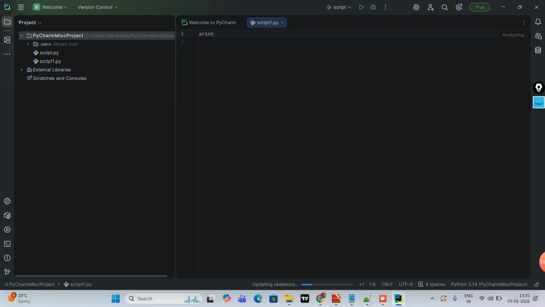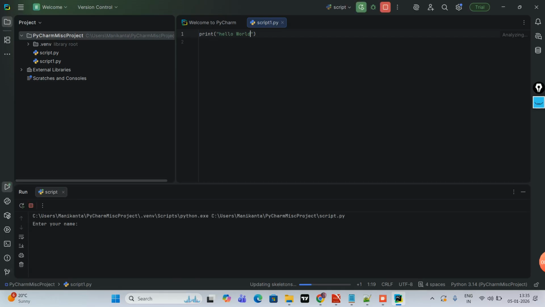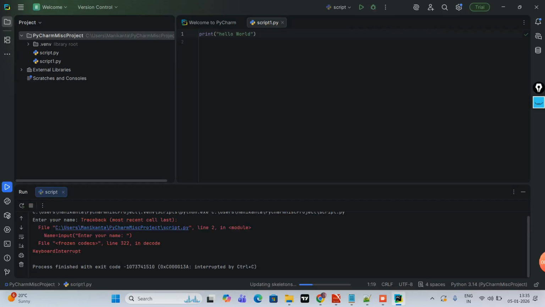Just giving an example whether it works or not. Well, hello world. It's a simple stuff. And let me click on this. This is a run button, and let me check whether this is working properly or not. If I click on the run button, I could see here it's asking me to enter my name. It is updating the skeleton. So let me stop this one. It is still updating the skeleton here, you see.